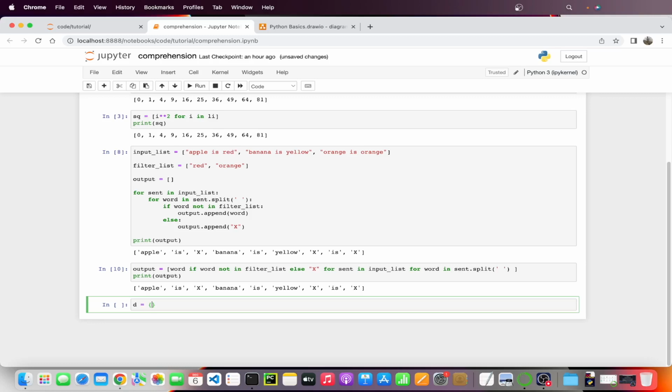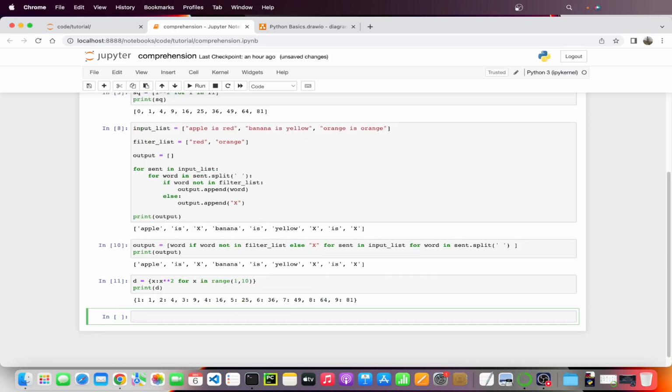So what I can do is, for x in range 1 to 10, because 10 will not be included, right? So it will be 1 to 9. And I want all the keys as x and all the values will be x square. So all the keys are x and all the values are squares, right? So if I print the dictionary, it will be like this.